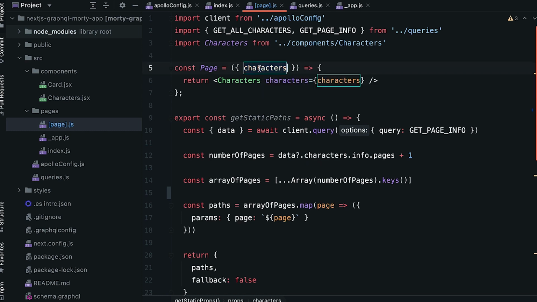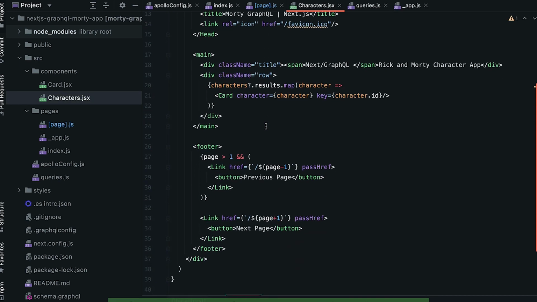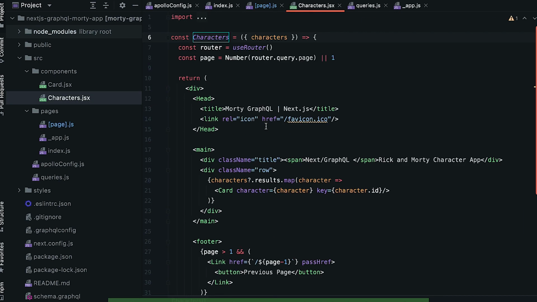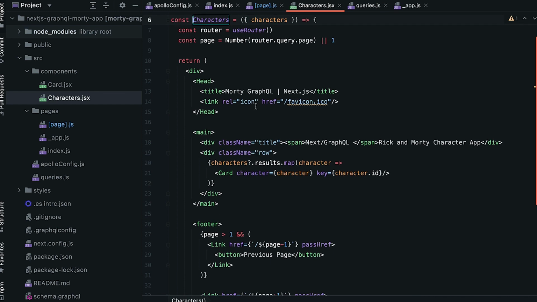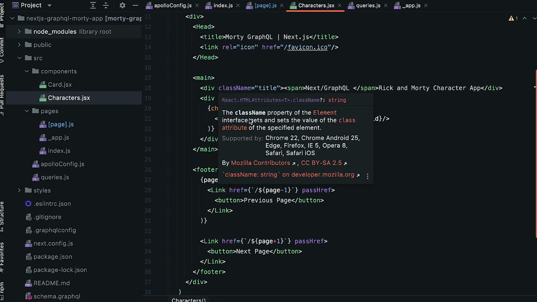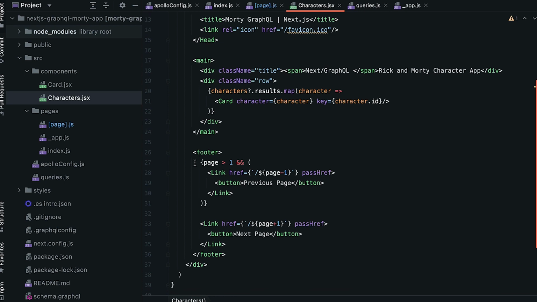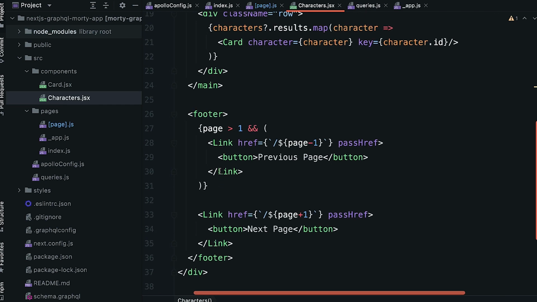We can now use it inside here as a prop. So for page 1, use this character, and this is the character data. For page 2, this is the character data. For page 3, this is the character data. And then what's inside of our character component, just the normal HTML or JSX, CSS stuff. So this is it, JSX with classes, and then if the page is greater than 1, so right here on line 27, page greater than 1 shows the previous page.